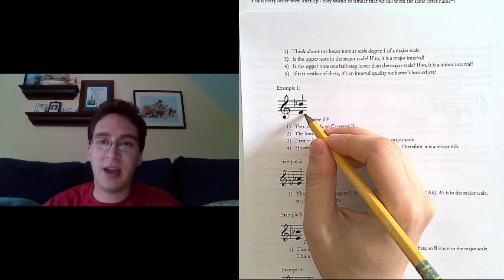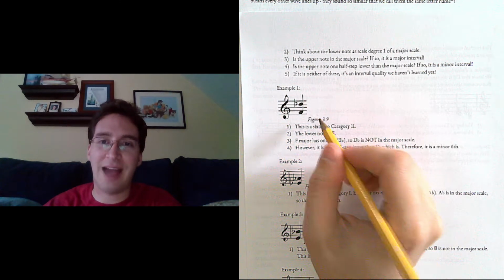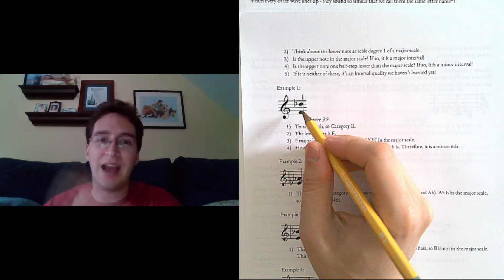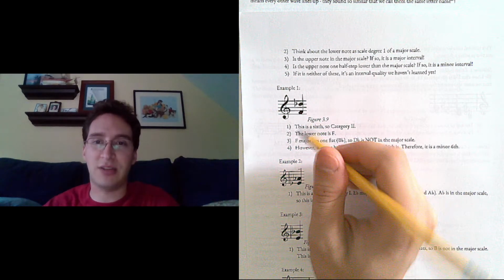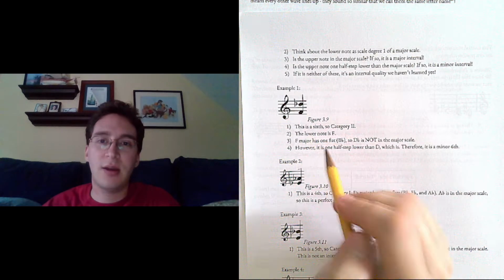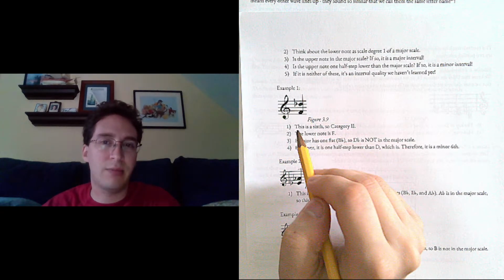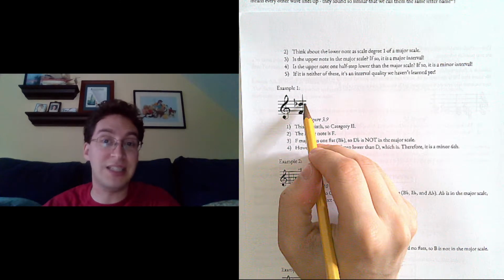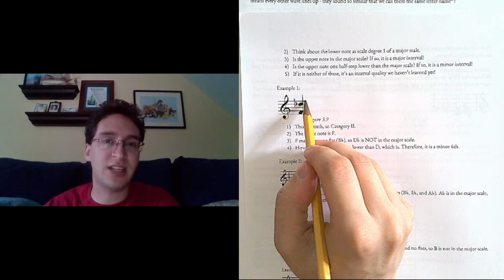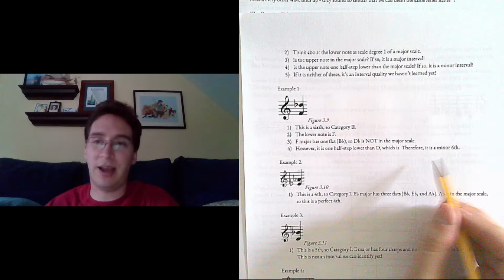So here we have F and D flat. This is a sixth, so it's going to be a category 2 major type interval. The lower note is F. F major is 1 flat, so that's not in the major scale. But it is 1/2 step lower than D, which is F to D would be a major sixth, so F to D flat is a minor sixth.